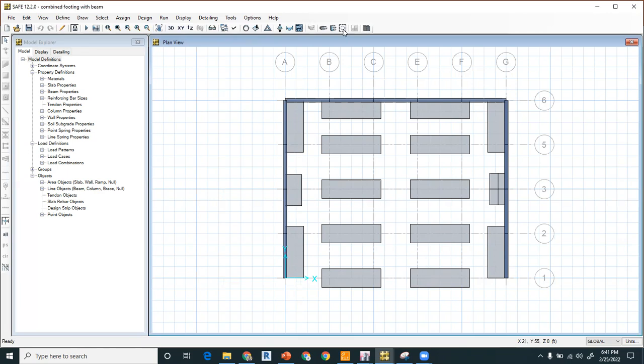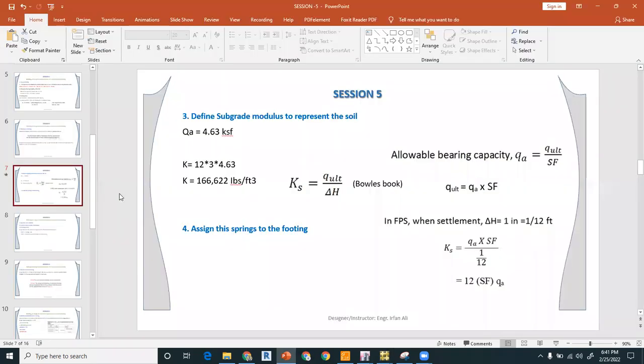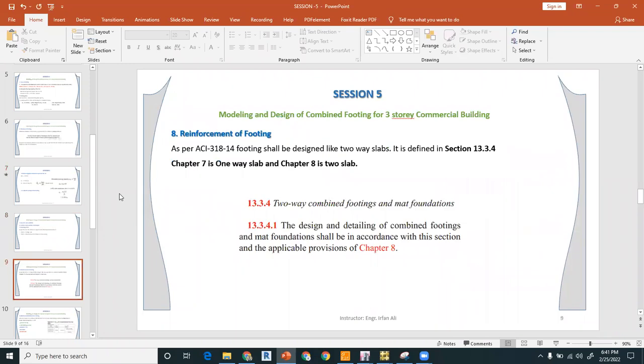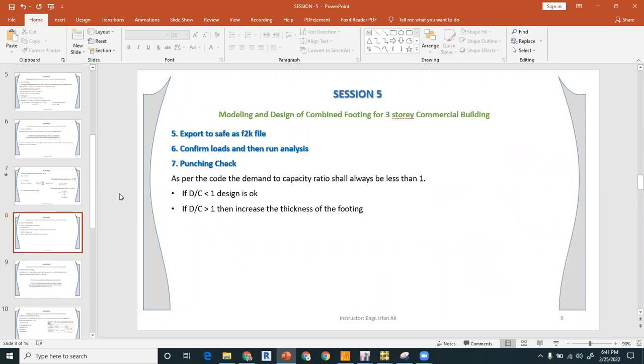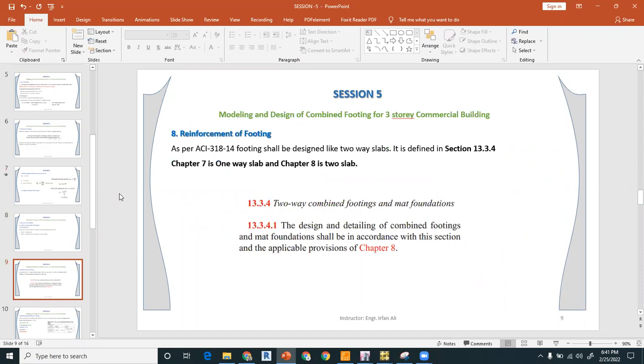Now if I click on the punching, there is no punching issue at the edges, and the interior punching has already been controlled by the thickness, the 18 inches thickness of the footing, right? So this is how you will design and decide the combined footing. And we have already checked the demand to capacity ratio, and we had the issues, and we solved it using the strap beam.